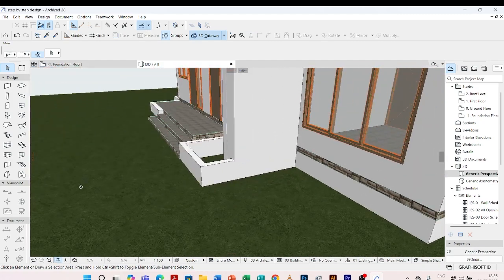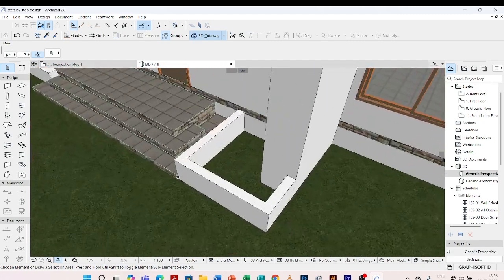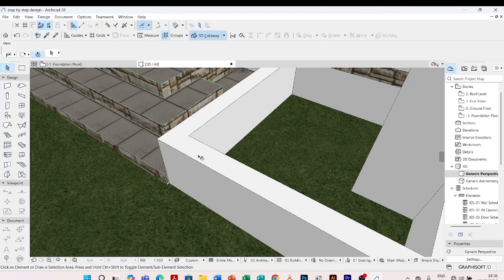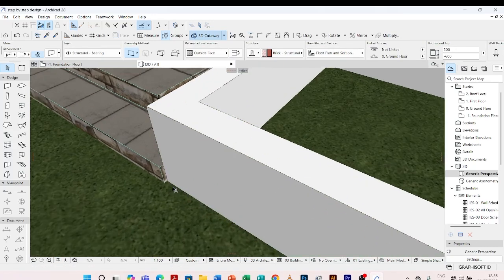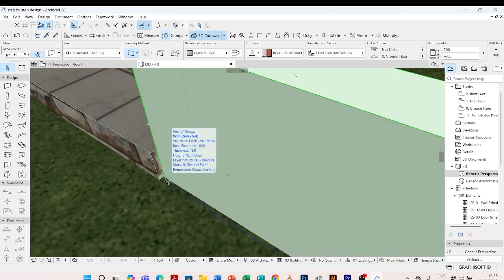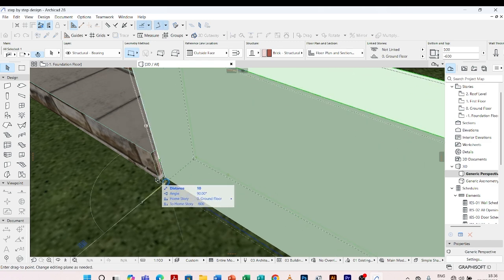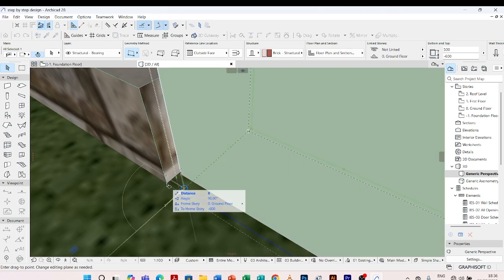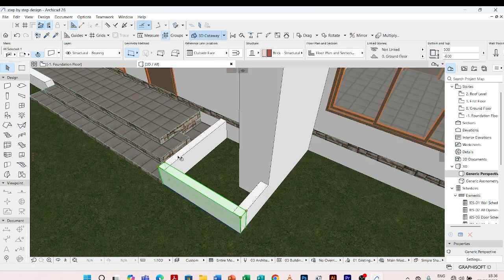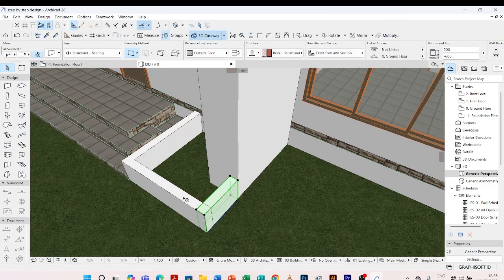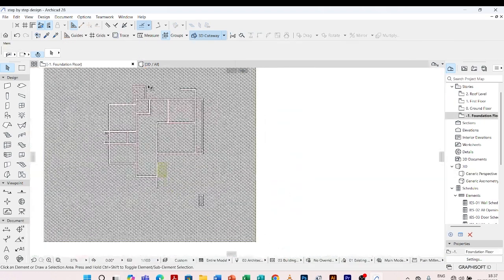You can rotate and check. Maybe to be uniform, I can just extend this wall up to here. Control D, that is for dragging. I hold on to my Shift and I pick that point. So I hold on Shift, I join them. I join this with this. Come back to my foundation level.